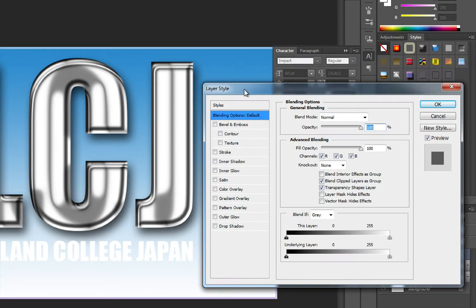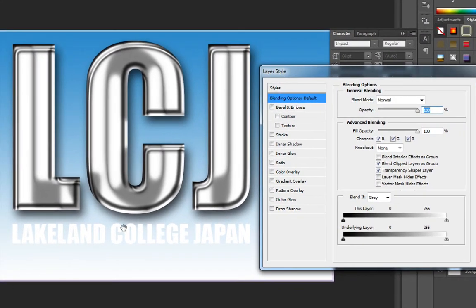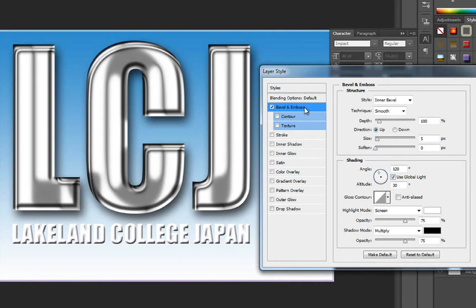So we're going to do this again, except this time we're going to take a look and change the letters Lakeland College, Japan. So the first thing we're going to do is go to Bevel and Emboss, the same as before. Click on that. It should be inner bevel, and it should be smooth. Now, that should probably be what it's already set to. But we're going to change the depth, and we're going to change the size. Right now the depth is 100%, and we're going to change it to 500%. Don't worry, this will make sense later.